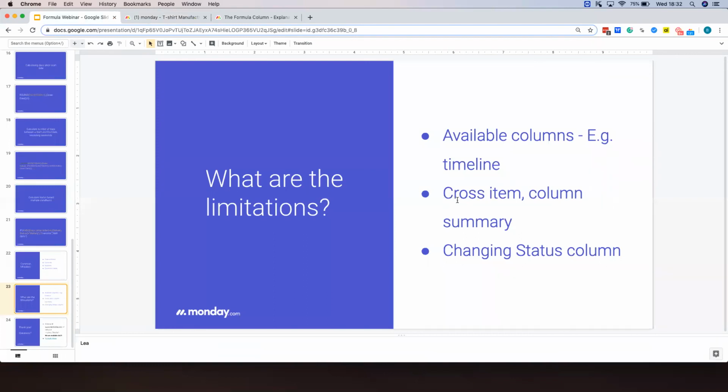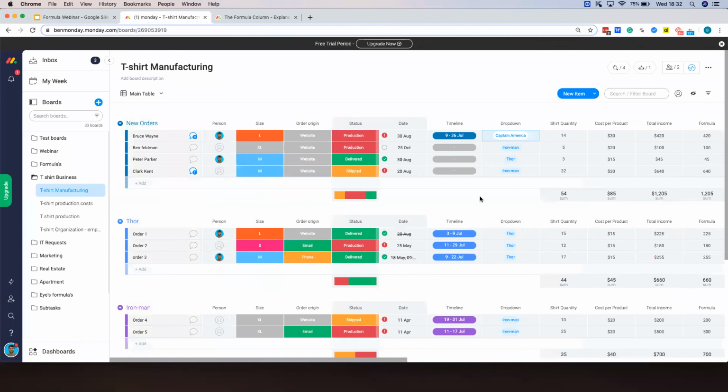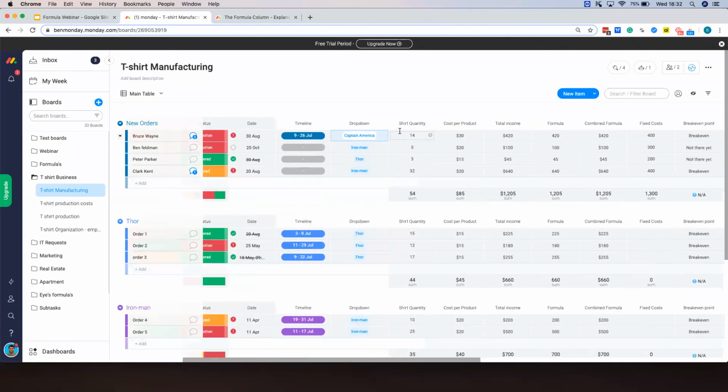The next is cross item and column summary. So what do I mean by that? Well, basically, the formula works across an item, meaning that I can say 14 times by 30 equals 420. What I cannot do is say 14 times by 20 equals 45, which obviously it does not. I cannot say 14 times 5 equals 3. I can do it across the item only.